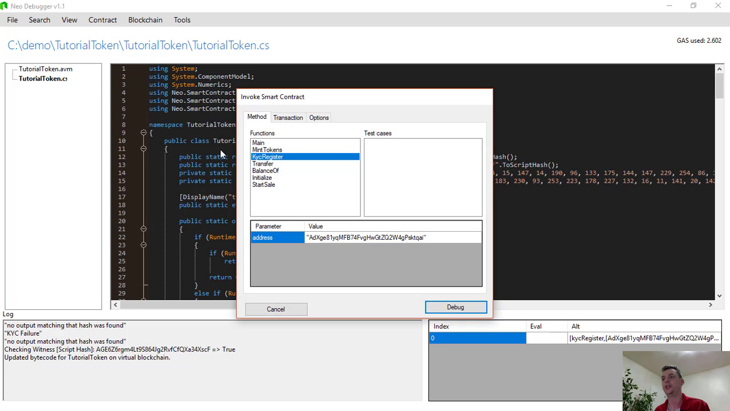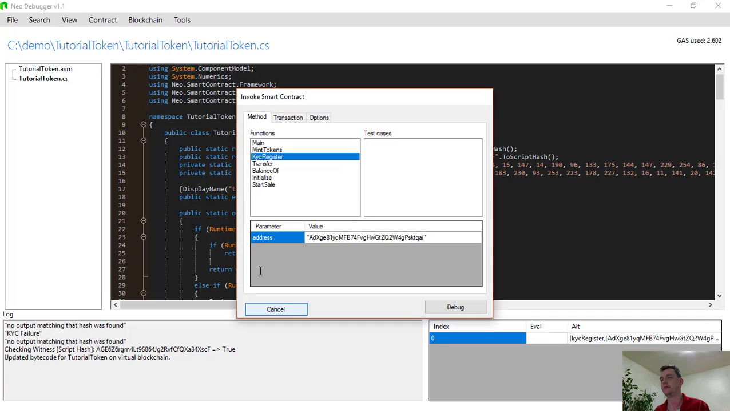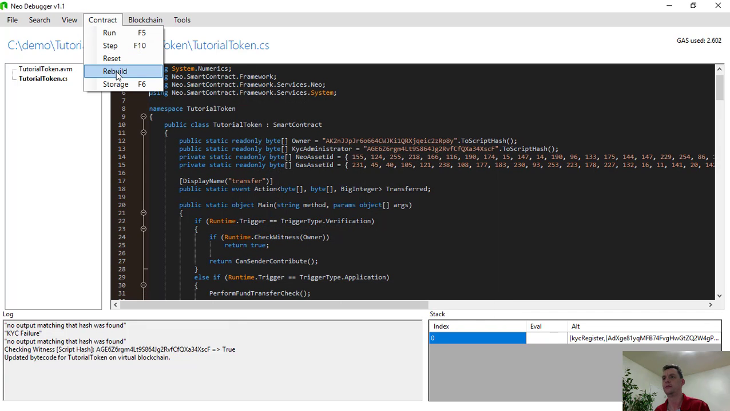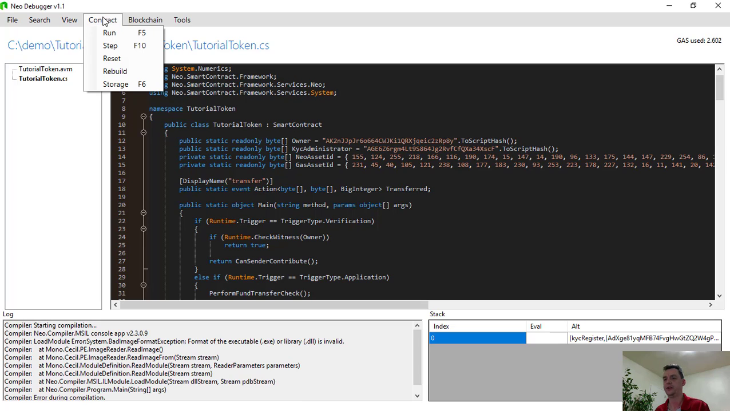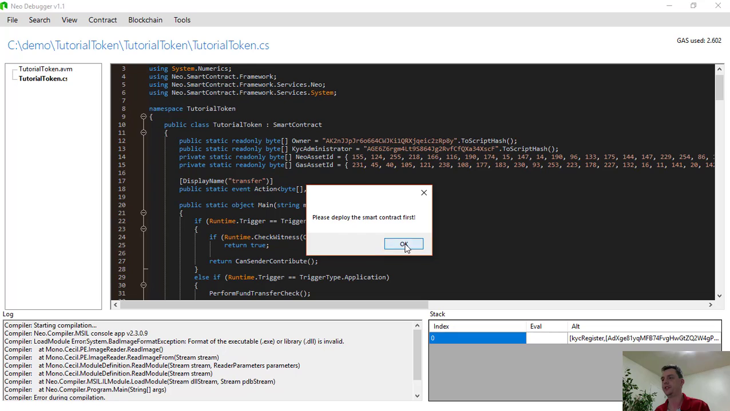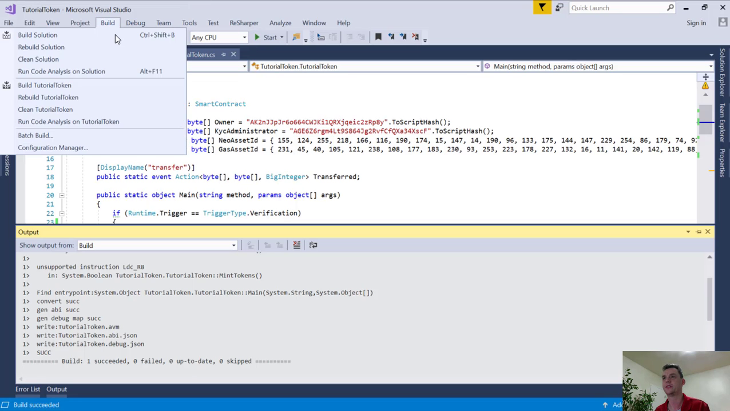I want to reset my chain here. Oops. I want to reset my chain. Maybe rebuild. Or is that, oh, that rebuilds the code. I didn't want to do that. Oh, blockchain reset. Let's just make sure storage. Okay, wow. Now I'm stuck in some sort of infinite loop here. I'm going to go back to Visual Studio here, rebuild this.